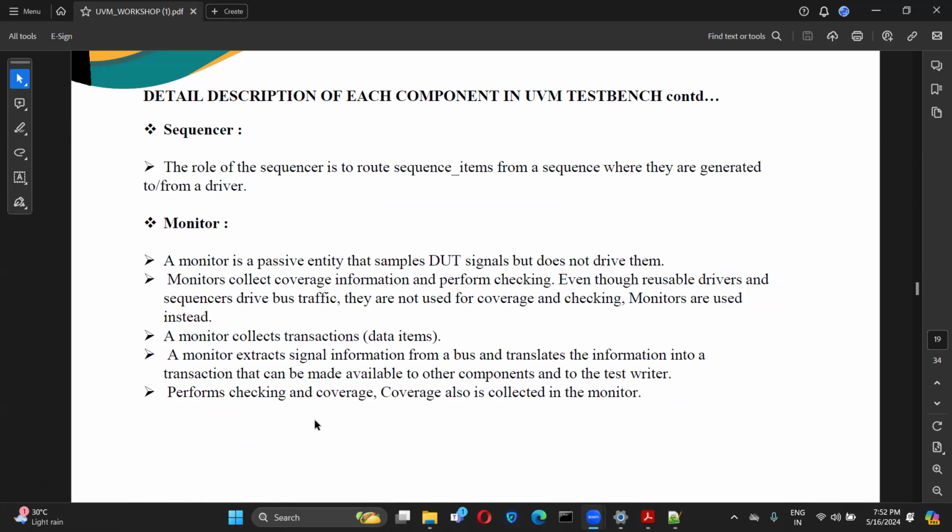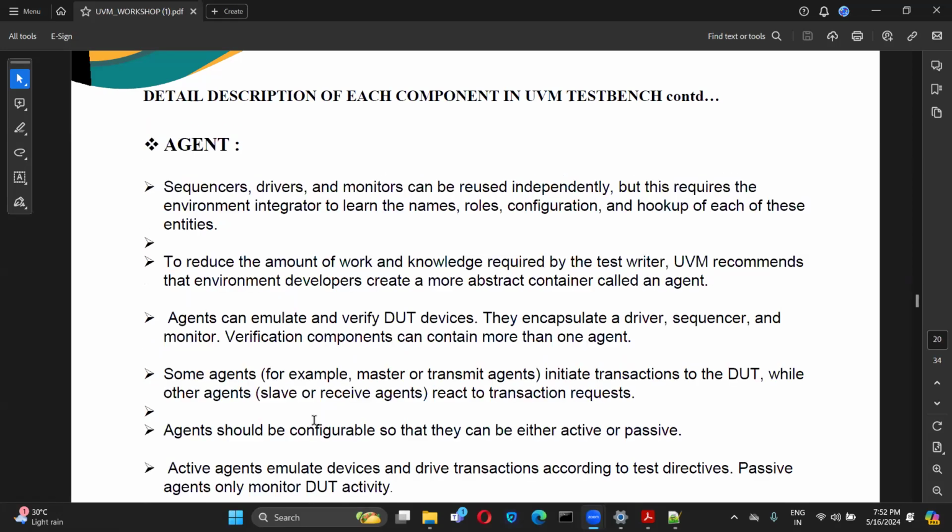The main difference I explained between active and passive agent is also the same. In the active agent, if there is some requirement to initiate any transaction, if you want to drive something, then you need the driver. That's why it is called an active agent. In the passive agent, you don't have such a requirement. That's why it is called a passive agent, because we have only the monitor component. In the active agent, you will have both the driver and the monitor. So that's why we have mentioned this is an active entity and this is a passive entity. Good observation, by the way.